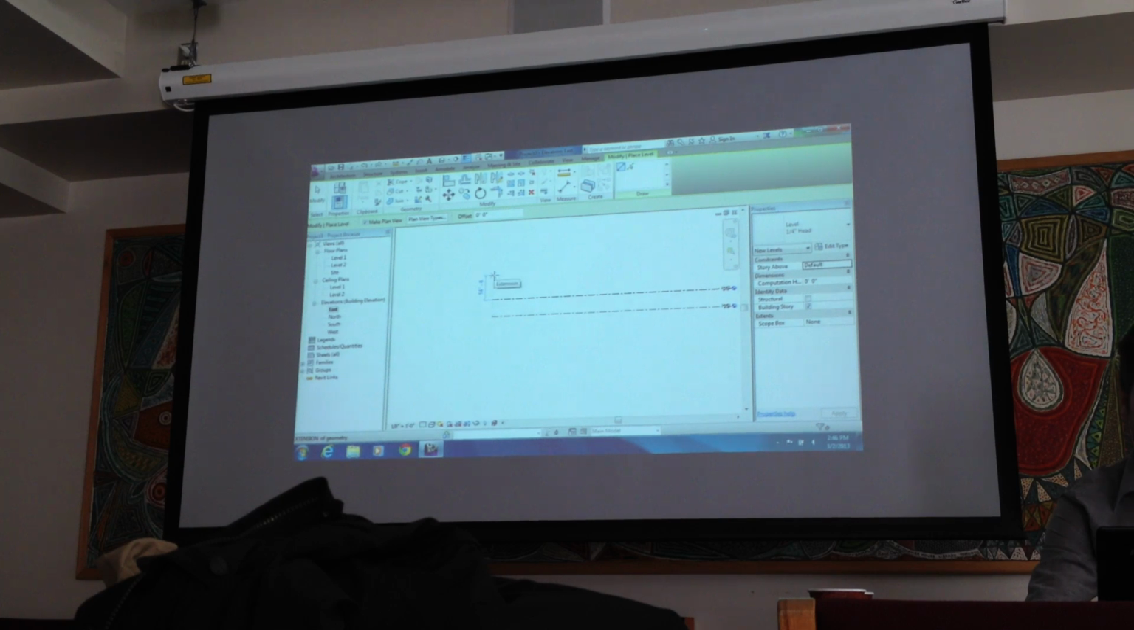So you can move the floor level up and down, and then you just click, drag it across, align it to the next level above, and then click again to place it.